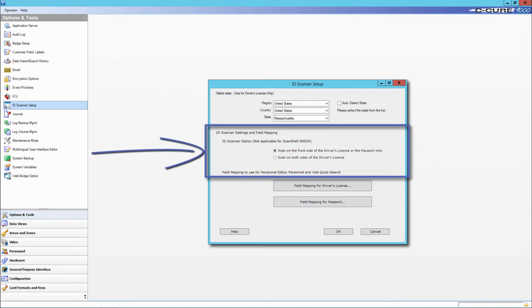The ID Scanner Settings and Field Mapping feature allows the operator the option of scanning one or both sides of a driver's license. Select the radio button Scan on both sides of the driver's license option if that type of scanner is available for use.